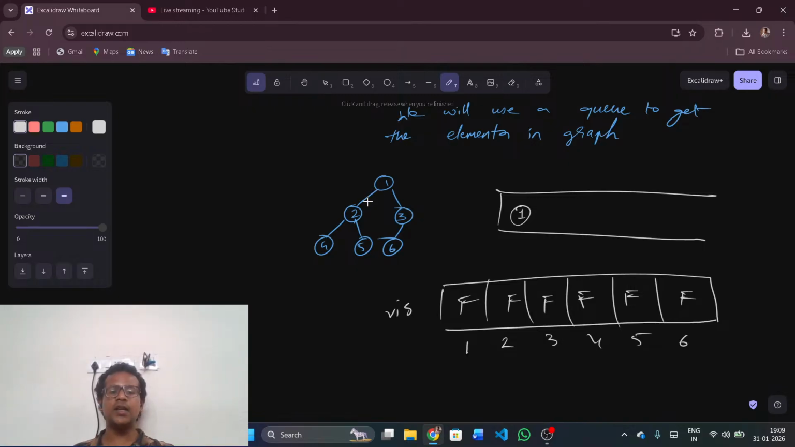The adjacent elements of 1 are 2 and 3, right? Now, when I get 1 as the first element in the queue, I just take that 1 and make it true. That's it. Now, the adjacent elements of 1 are 2 and 3. Yes, 2 and 3. They both are false.